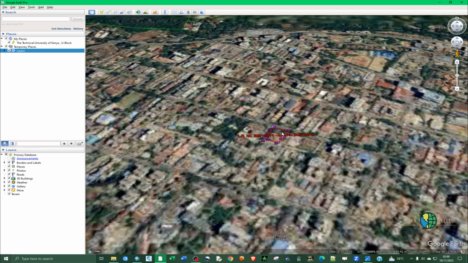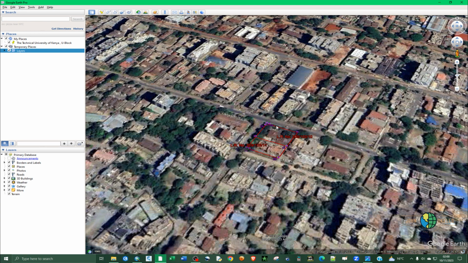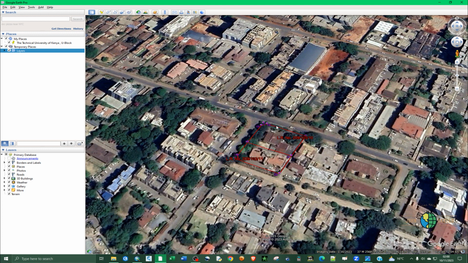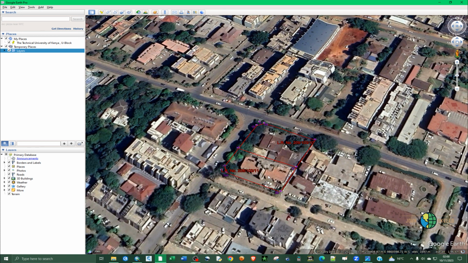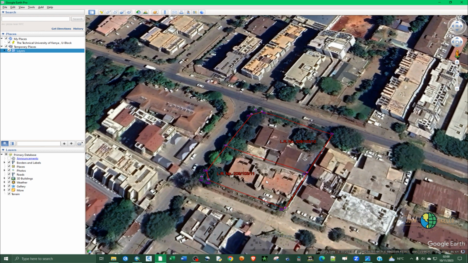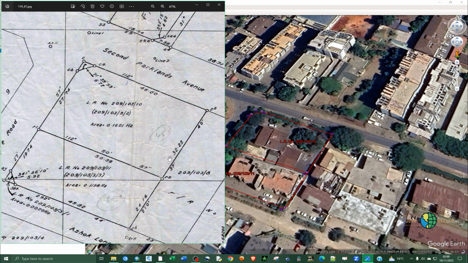If we zoom in sufficiently, you can now see that the labels have been displayed in respect to the parcels as shown in this survey plan. So you can see this LR number 209/103/10 is that one, and then /11 is this one. So that's the trick that you can use to display labels for polygons.